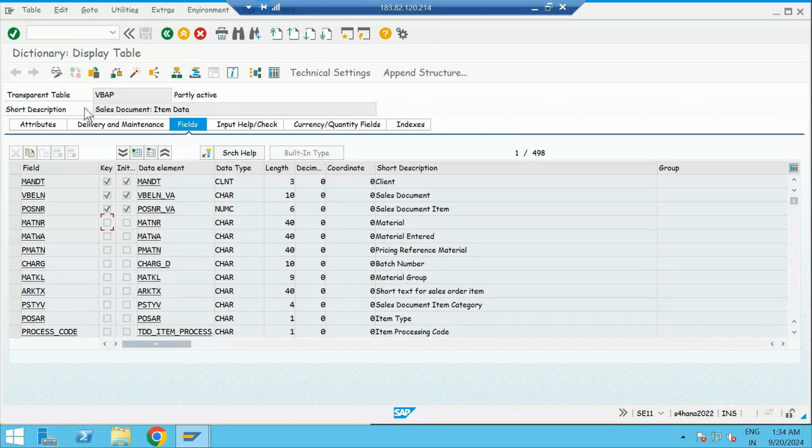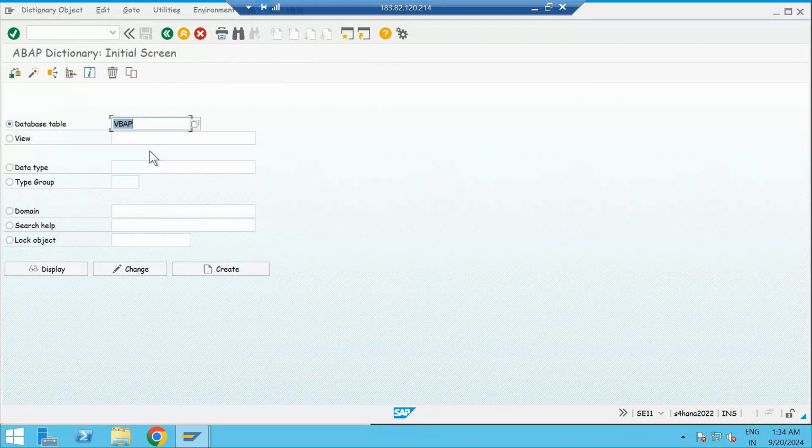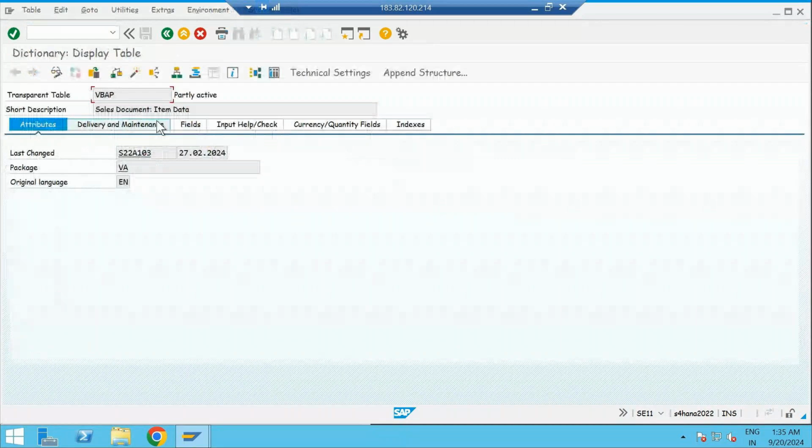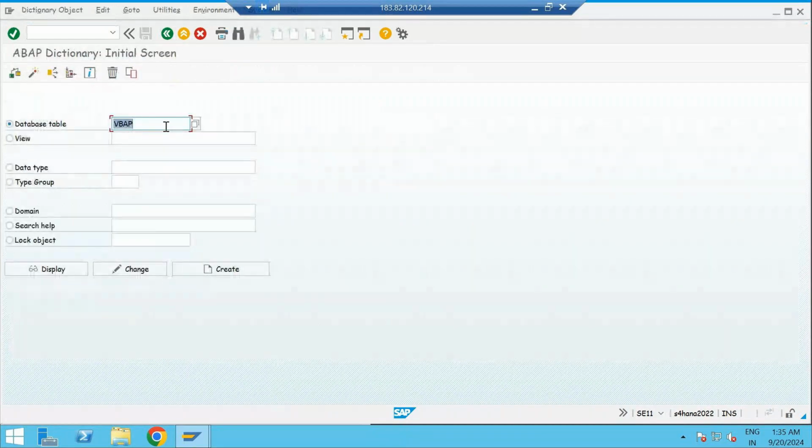Now, how to identify? I told you how to identify between standard versus custom objects. Any object starting with any letter between A to X is standard. Any object starting with Y or Z is custom. What is this letter it starts with? V. That means it should be standard. So let's display this. Someone changed it recently. That is the reason it says last changed with some username. Ideally you should not change it.